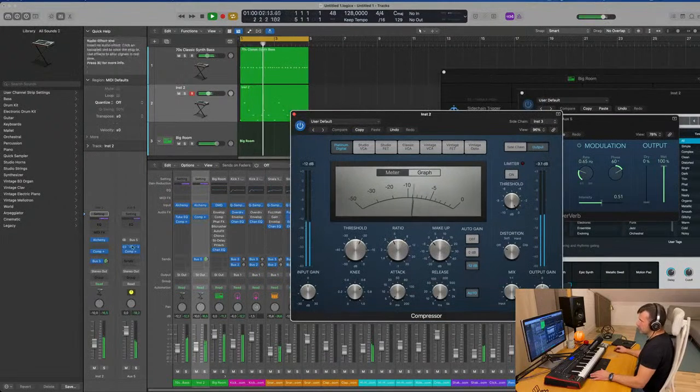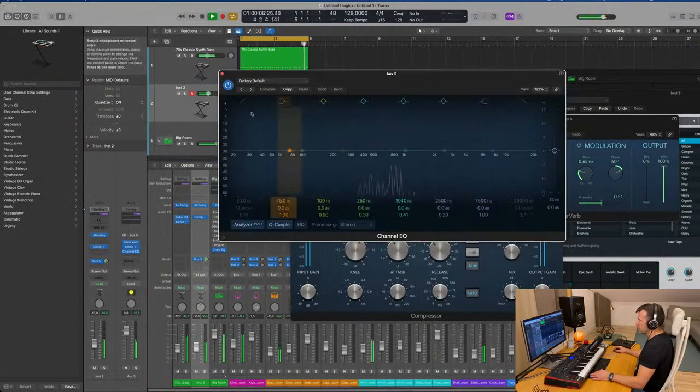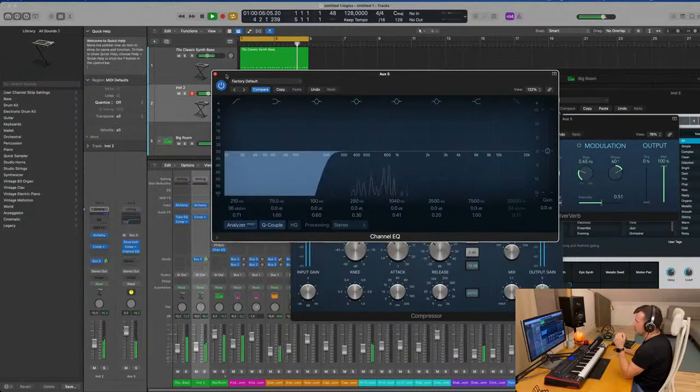I'm gonna go into my reverb channel next. I'm gonna EQ it, cut the low end. I really don't want any artifacts from the low, because the low in electronic music is what you really want to keep and protect.